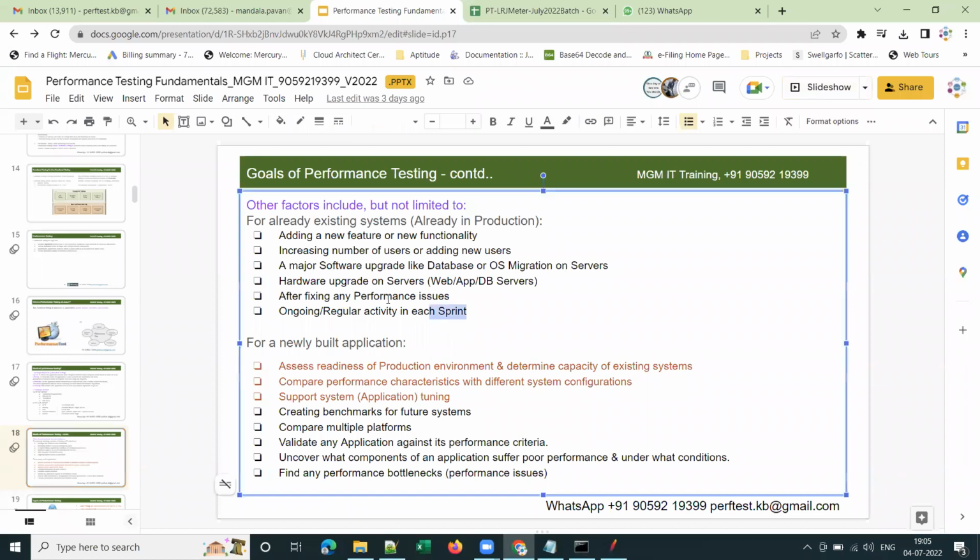So this part we already covered in the last session. Now let's understand what is the necessity of doing performance testing? What is the reason for doing performance testing for a newly built, newly developed application?